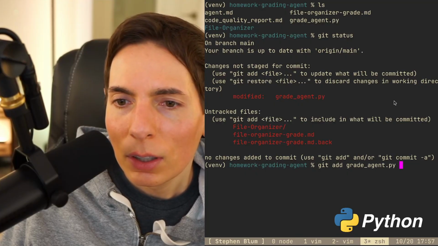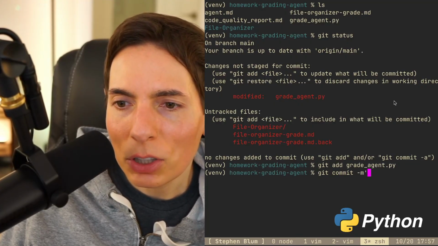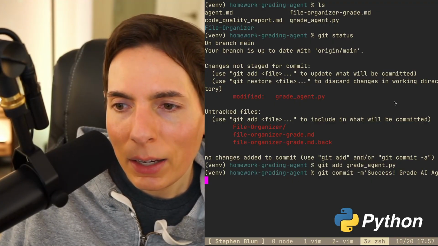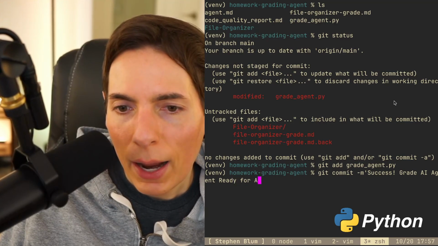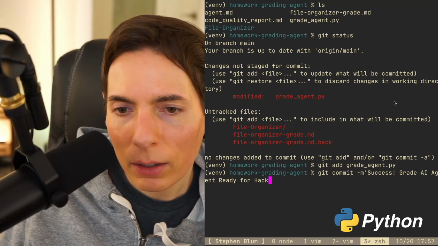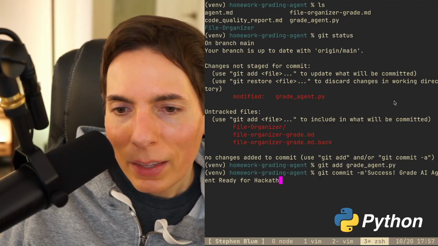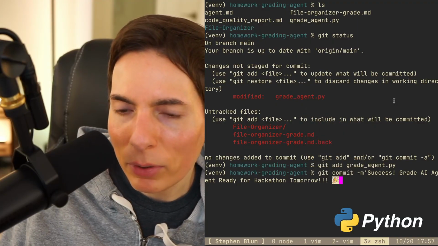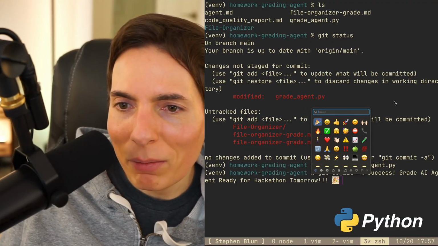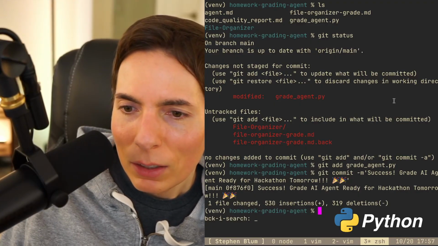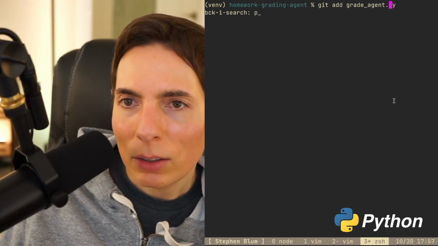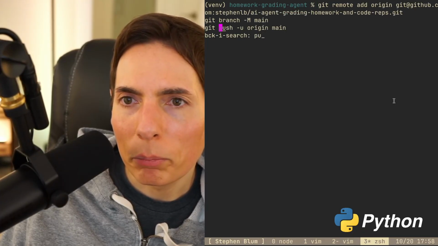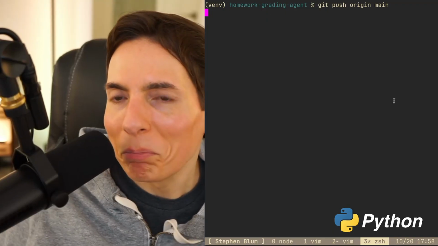Grade agent. There we go. Git commit -m. Success. Grade AI agent ready for hackathon. Hackathon tomorrow. There we go. And then I will do a party popper there, and another party popper. Perfect. And then we push that to main git. Push this one. There we go.